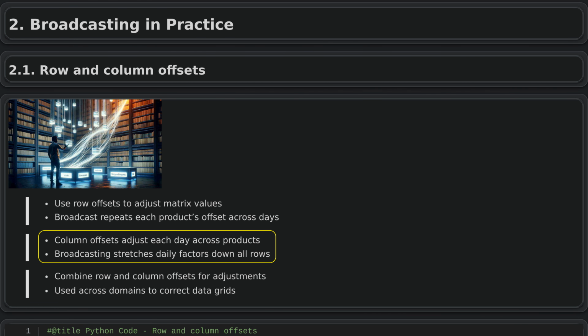Broadcasting lets you apply a one-dimensional array of daily adjustment factors, such as promotions or tax rates, to a matrix of sales data where each column is a day of the week. The factors are automatically aligned so that each one is applied to its corresponding column across all products. Conceptually, the smaller array is stretched down the rows to match the matrix shape. This makes it possible to adjust the entire dataset efficiently without writing loops or duplicating data.